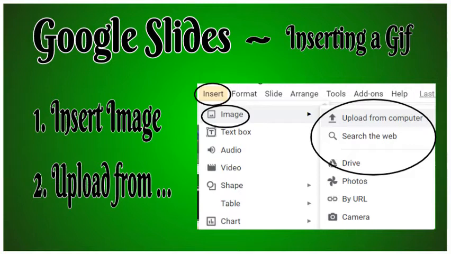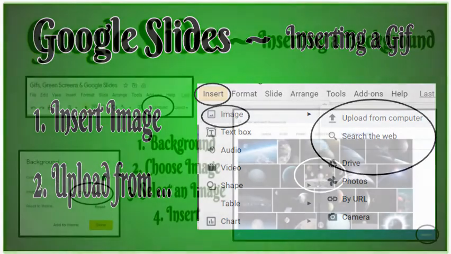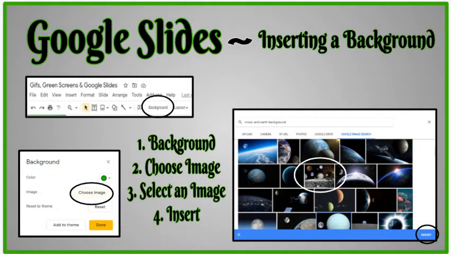Keep in mind, a GIF is not a video, so you will click the Insert tab, select Image, and then click on the location of your GIF. If your GIF is downloaded and in a tab at the bottom of your screen, you should also be able to just click it and drag it into a slide. To insert a background on your slide, you need to click outside of the slide, and a background tab will pop up in the toolbar. Click it, click Choose Image, click an image, and click Insert.